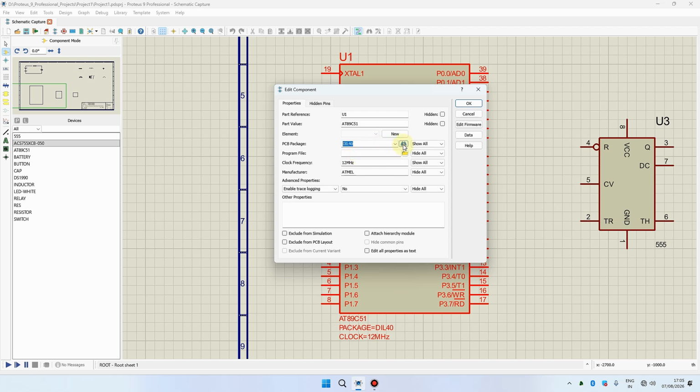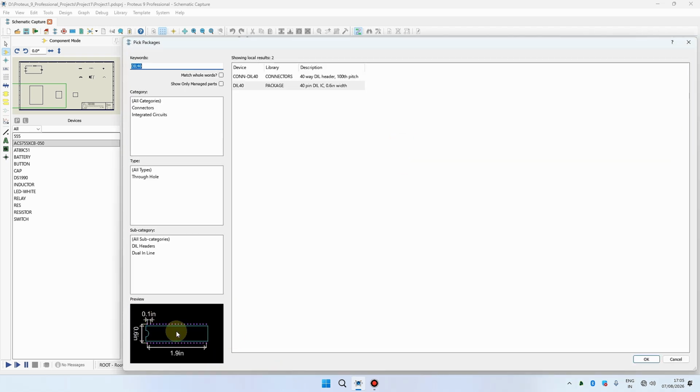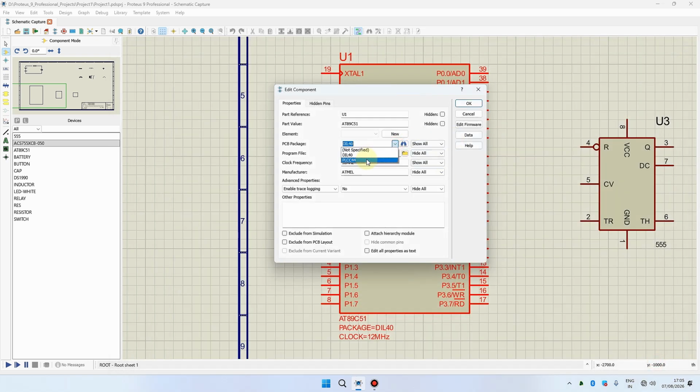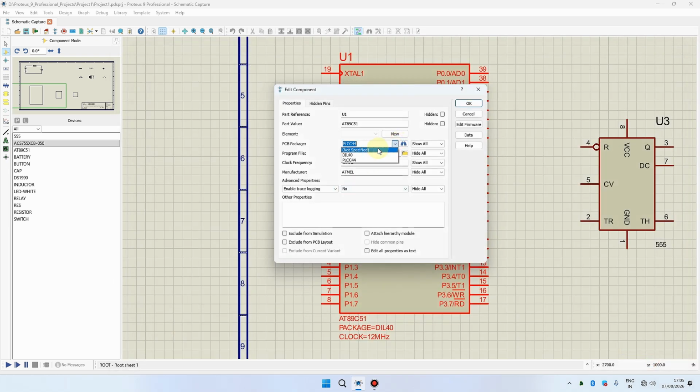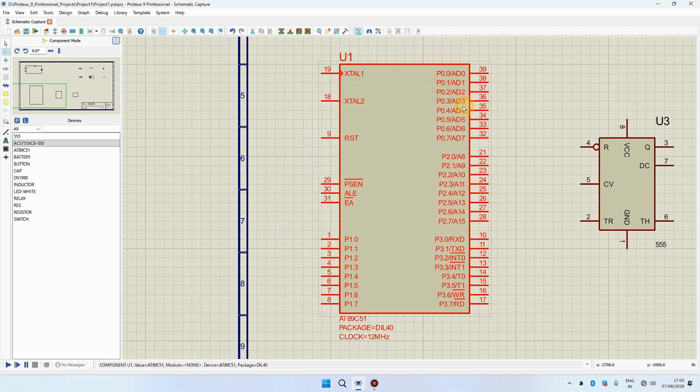Now when I select the DIL40 package and click on this icon, you can see this is the layout, that is, the through-hole component layout for the PCB will be selected. And if I select the PLCC44 and click on this icon, you can see in the bottom preview tab of the pick packages, this is the PLCC44 SMT chip package. So among these two packages, you can select whatever you want, and this will be helpful during the PCB designing process. So for a microcontroller like 8051, PIC, AVR or LPC, you can change all these properties as per your need and the project needs, and click on OK.